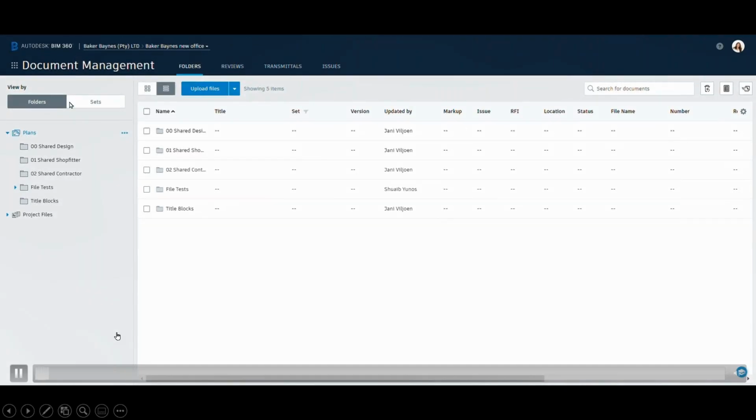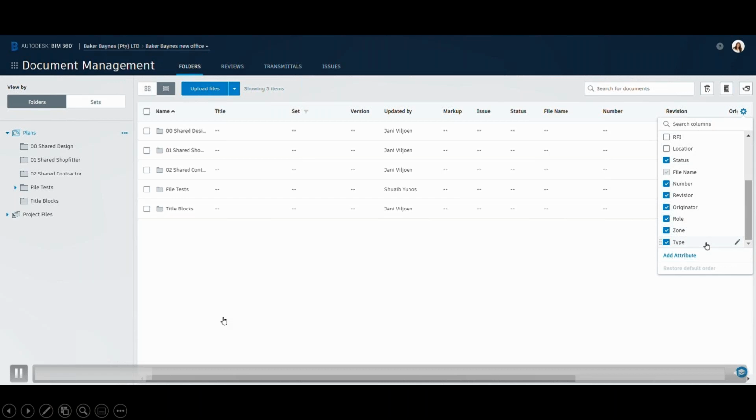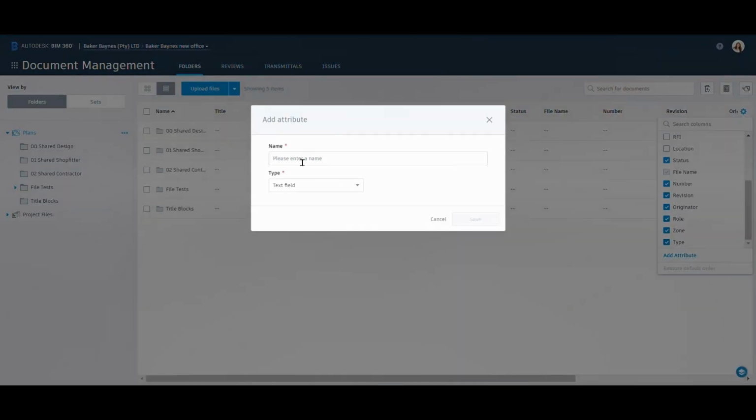So in BIM 360, if we go to our document management page, you'll see there's a little gear at the top there, and this basically gives us all the information that's in these columns. So title, markup, issue, RFI, you can turn off RFI, location, or file name. You'll see some of them are locked, and in here I created originator, role, zone, and type. So I can add in a new attribute, and decide what I want that new attribute to be. So maybe this new attribute is the project number, and that is a text field. It can be a date dropper, a text field, or a drop down.